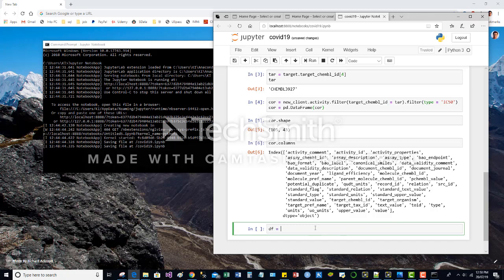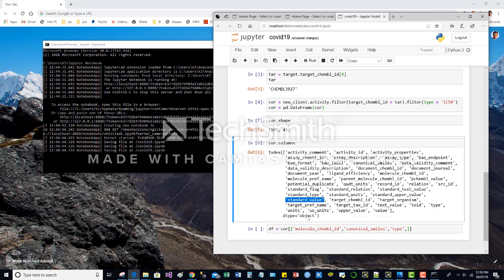So I will create a data frame. I'm going to take the molecular ChEMBL ID, the canonical smiles, the type, and also I'm going to use the standard value. And check these few rows.